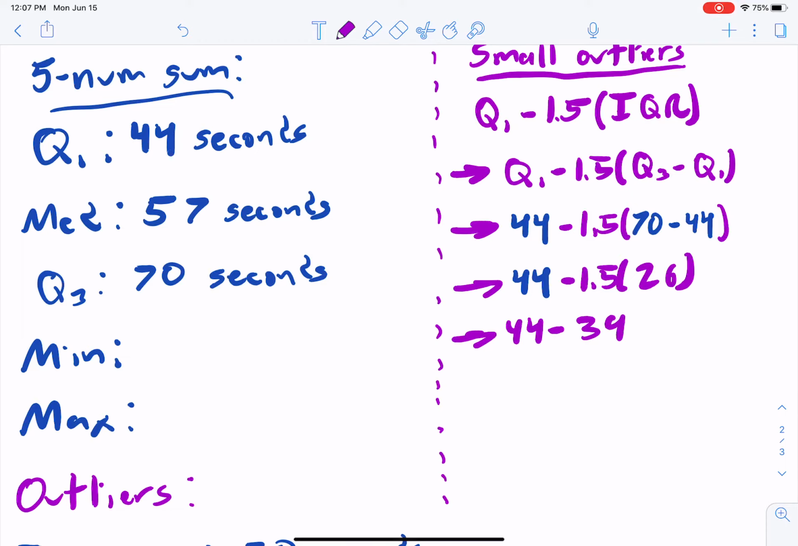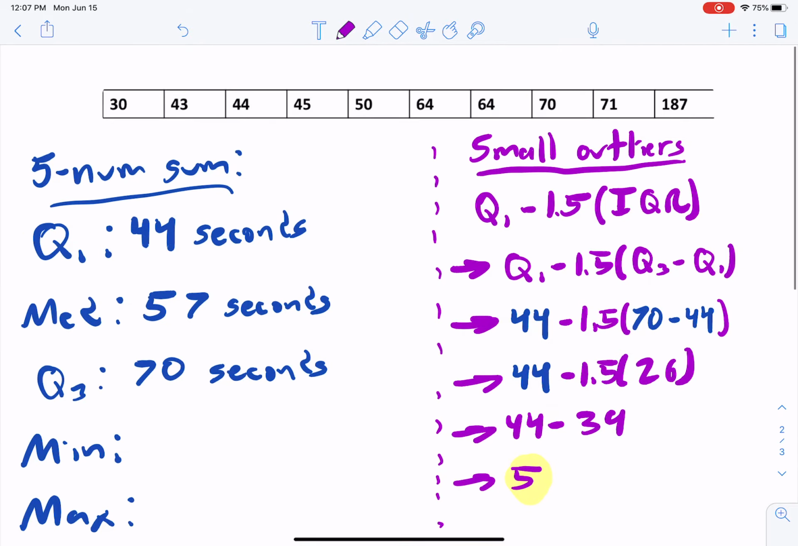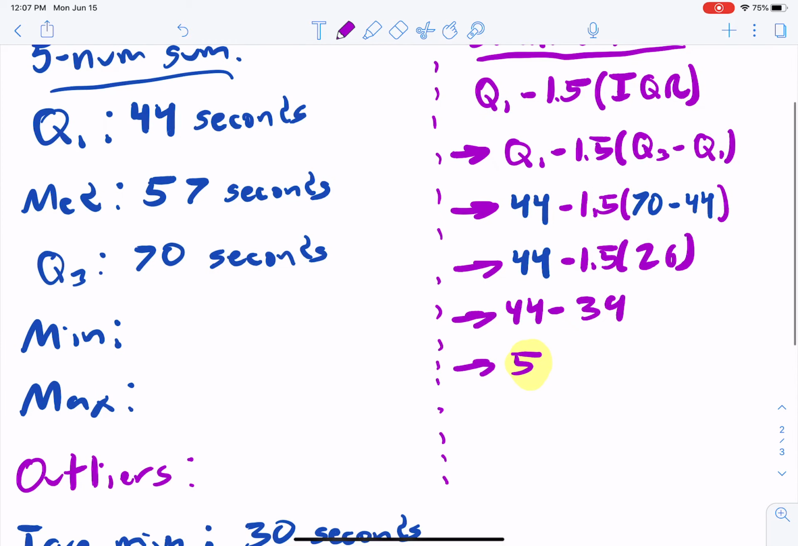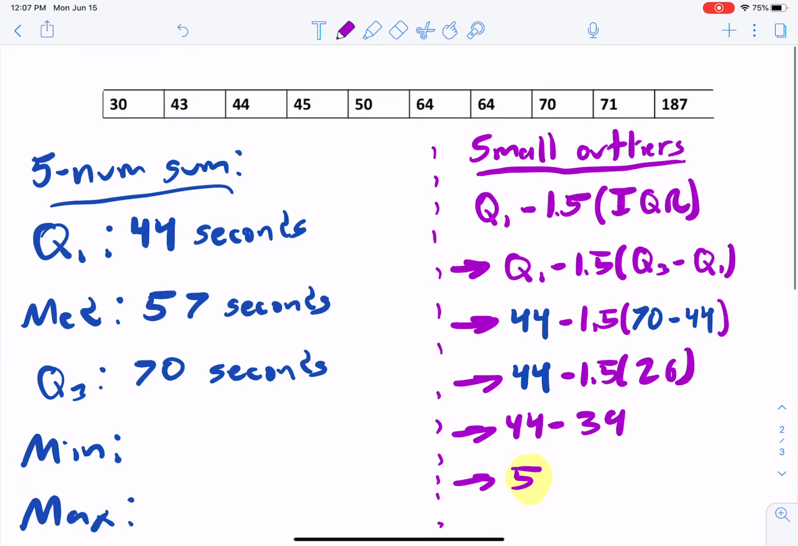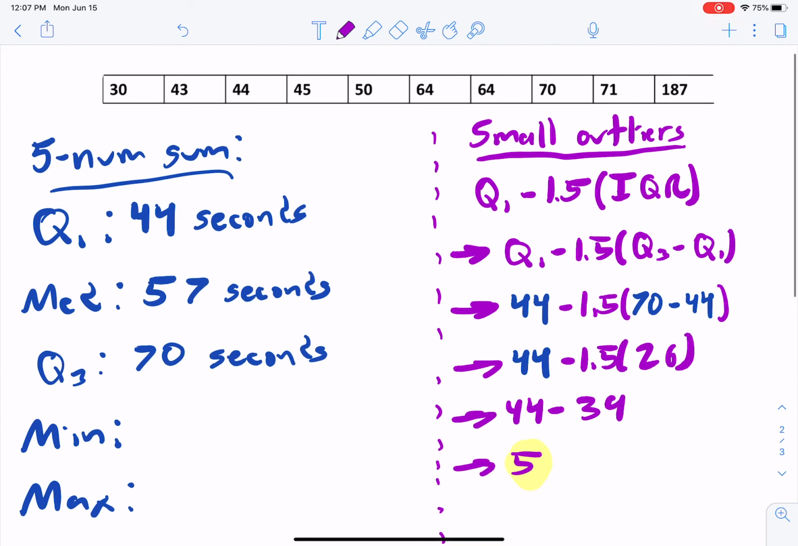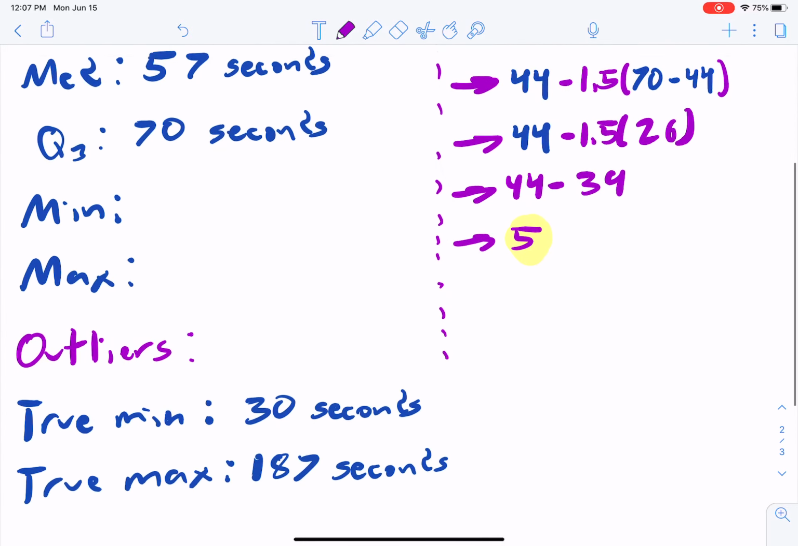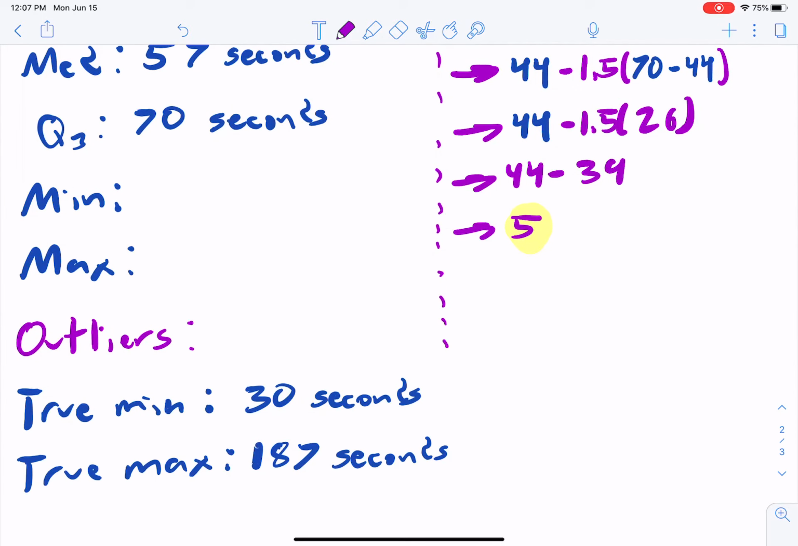And then 44 minus 39 is just 5. Okay. So anything below 5 seconds is going to be an outlier on the small end, on the smaller side of things. Already we don't see that. So we can go ahead and fill in the min and the max later.